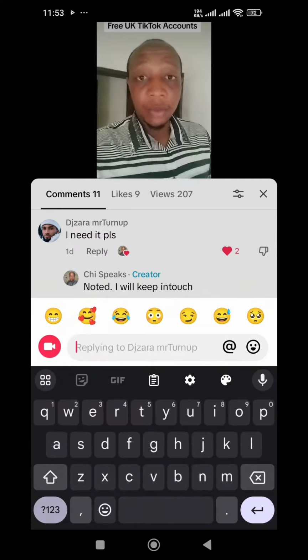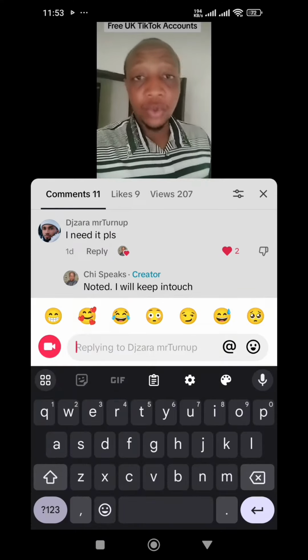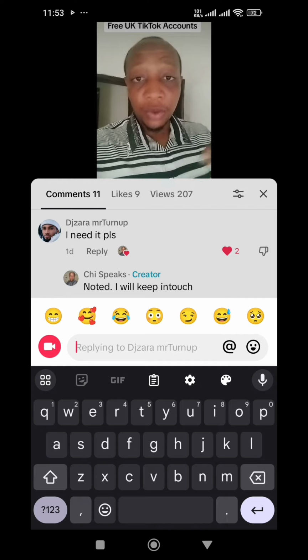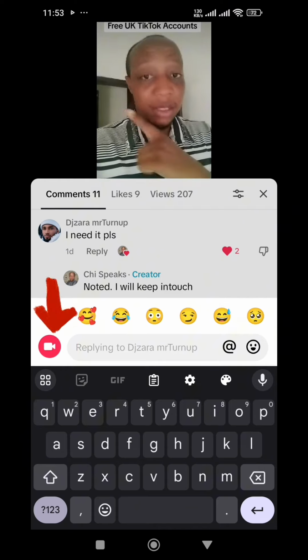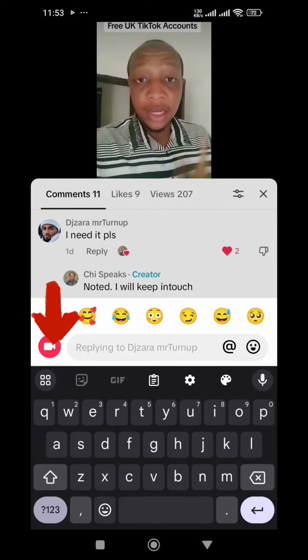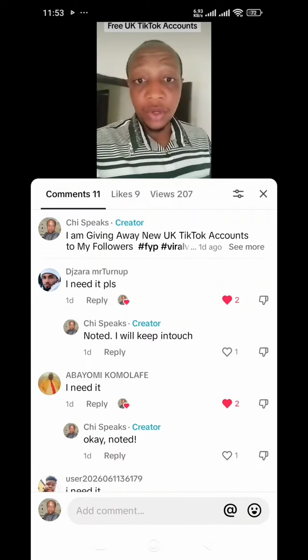Then once you've tapped on reply, instead of typing, you see the video icon that appears before the space that you have to type your text. So that's the camera icon that's in the red circle. So you just have to tap on the camera icon.